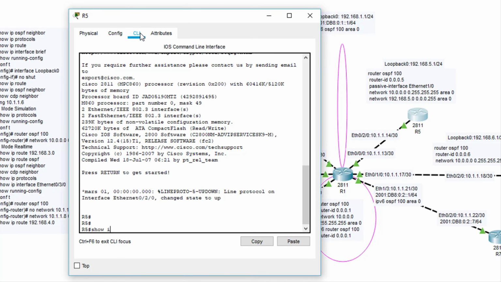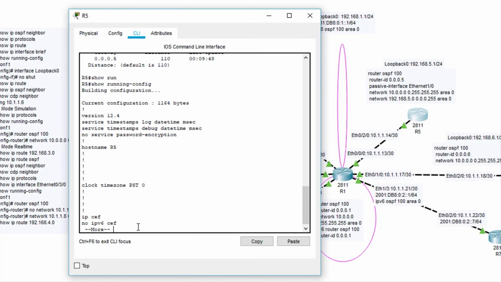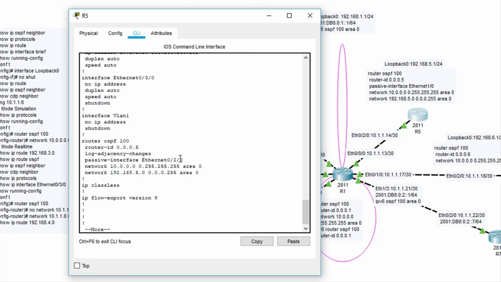So, since there are no problems on router 1, we will move on to router 5 by starting by checking its routing table with a show ip protocols. In the output of this command, we see that the Ethernet interface 0/20 is declared passive. This would explain why router 1 does not see the OSPF network of router 5. We'll confirm this with show running-config.